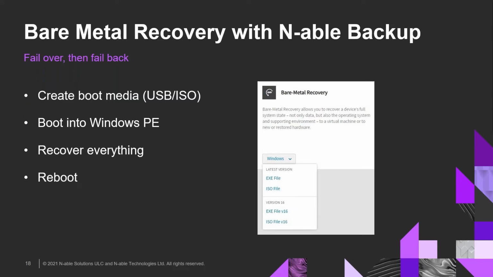It's very important, though, from a media creation perspective, that you do download the executable to create your bootable USB stick, or that you download the ISO if you're going to burn it to media or mount it into a hypervisor, including hypervisors we don't officially support, like maybe a Nutanix environment. You could mount that ISO image and use it to recover into a Nutanix as a bare metal recovery environment.